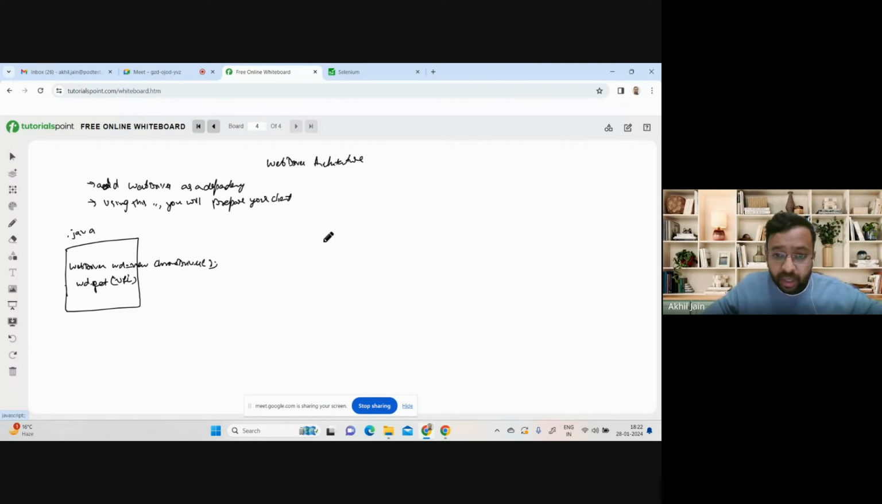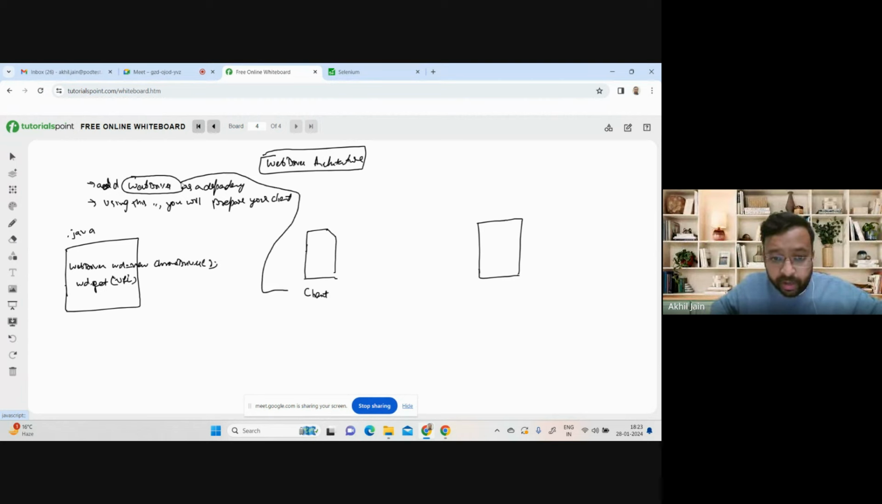Now coming on to the architecture part. In the client server architecture, we have two things. One is the client, which is this. Let me write here, client, and we have the server, which is this here. We are talking about the WebDriver architecture, how this all works. Using this WebDriver part, which is a Java library that the Selenium team is providing, you prepared your client and wrote all your code.